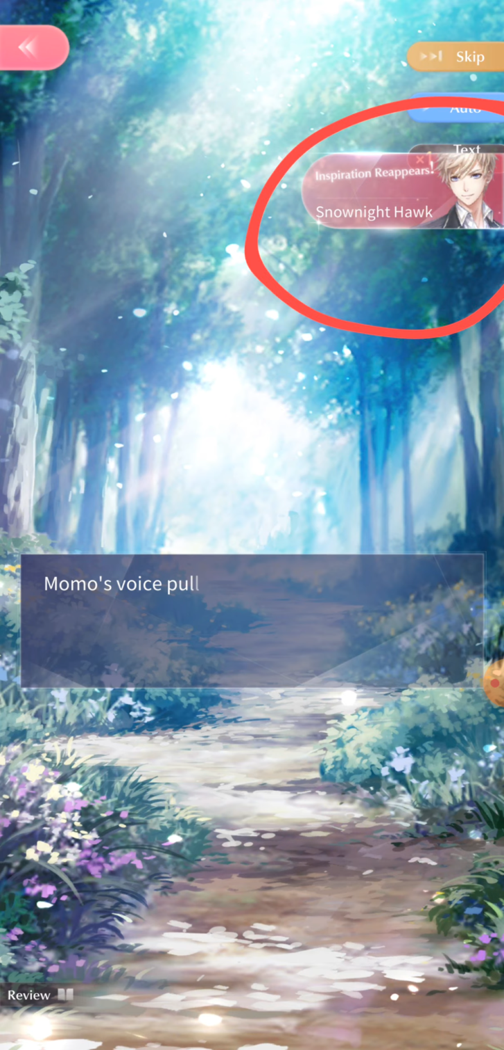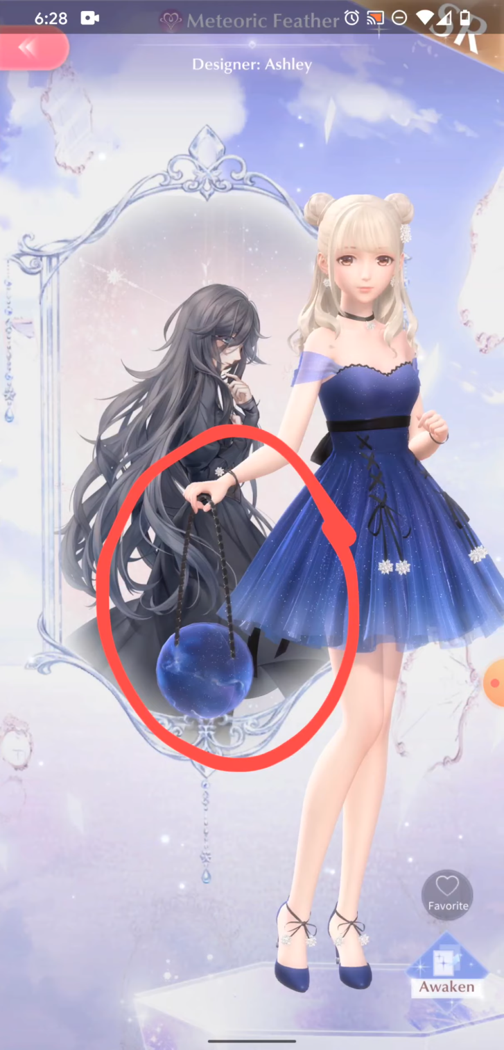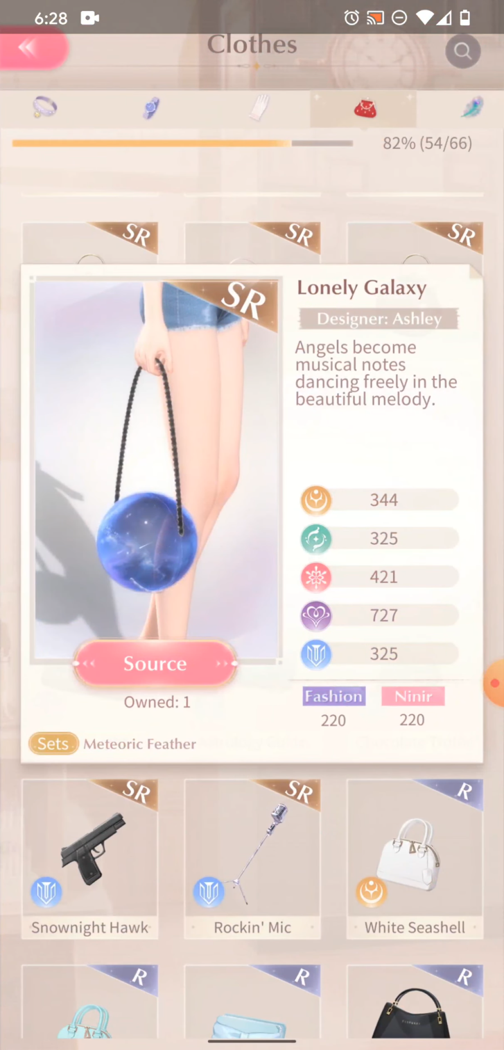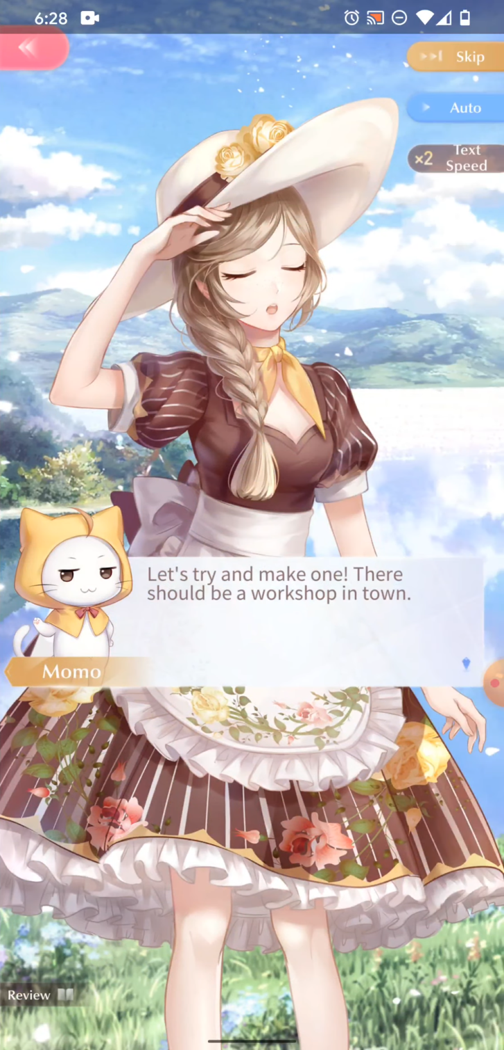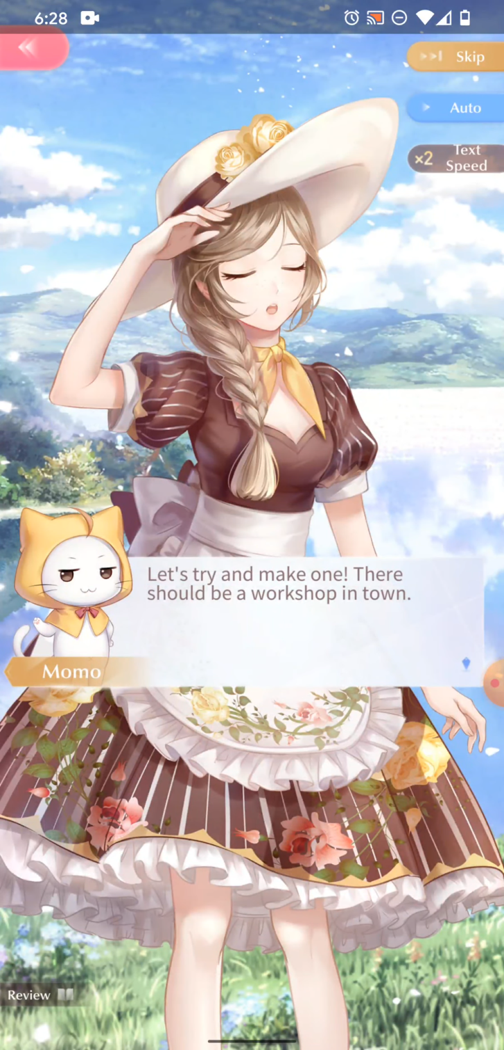So when Nikki learns the story of the Starheaven Swan and hears the children's rhyme, she discovers the designer's inspiration, in this case Ashley's inspiration, behind the handbag Lonely Galaxy from the chapter suit. And now she can craft it. So Nikki, Momo, and the player head into town to find a workshop to craft Lonely Galaxy.